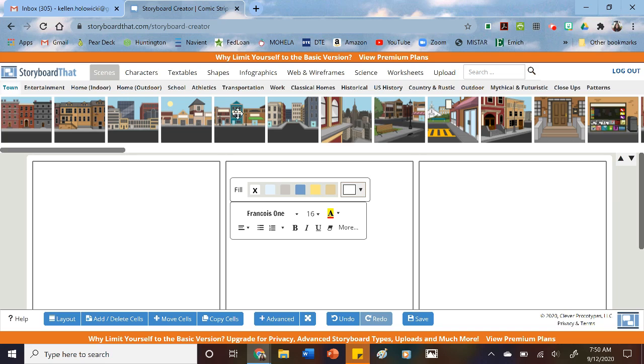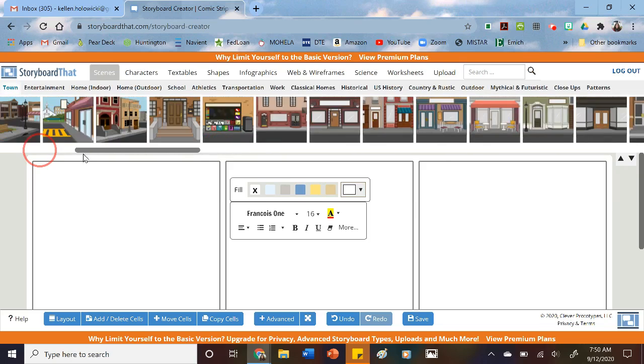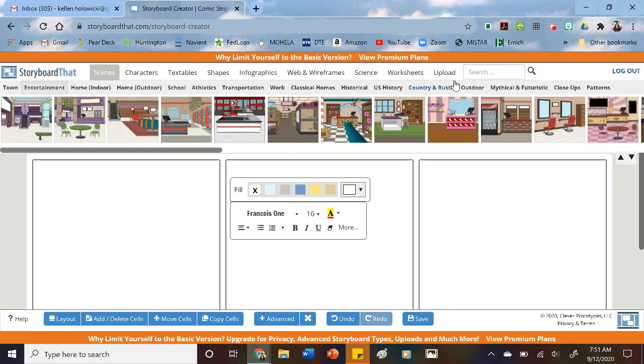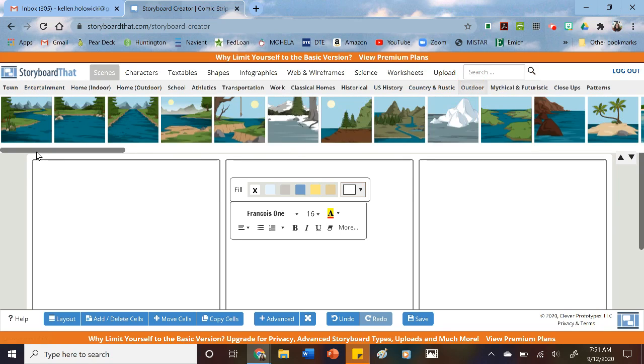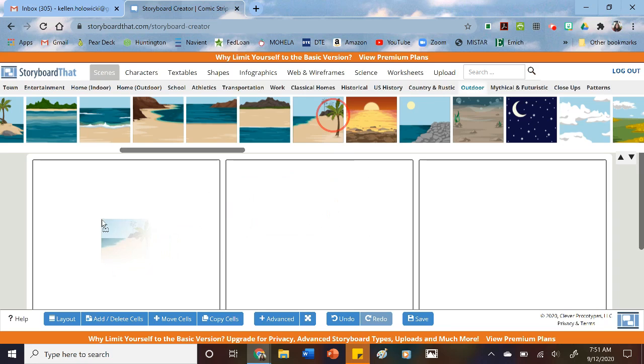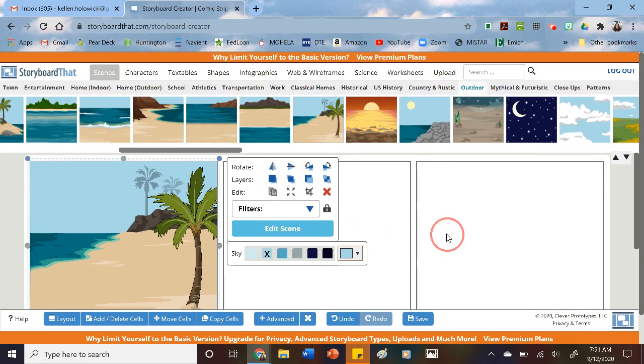So the first thing we look at up here are some backgrounds. These are called scenes on StoryBoardThat.com. There's all kinds of different scenes. We've got entertainment. If you go over here, there are outdoor scenes, so maybe you want a beach. And all you do is drag and drop those scenes, and they fit right in those boxes.